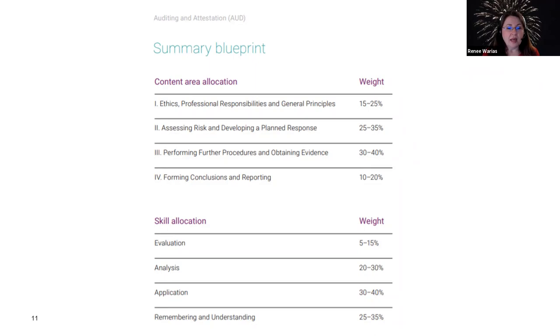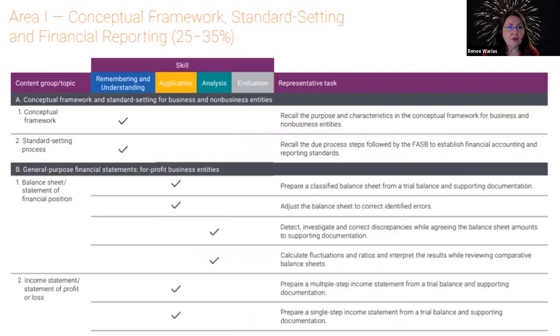Moving on, we have an example page from the FAR blueprint. Now the blueprint will show you up top what area it is. It's area one. The range is 25 to 35%. So we call them area group topic. It's section area group topic is how we whittle down to the smallest bit of coding in our exam, in our item bank. The group is conceptual framework here, and then there's two topics in here.